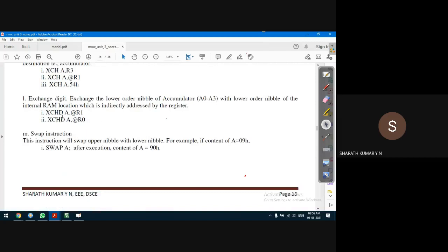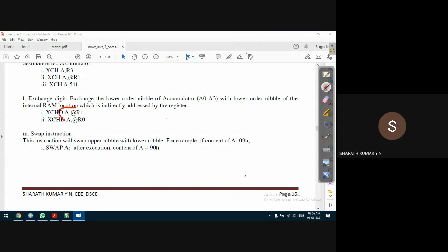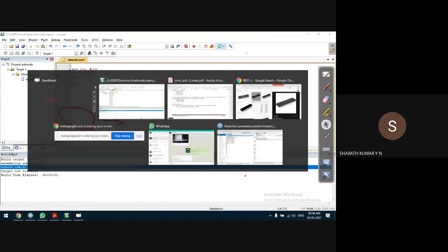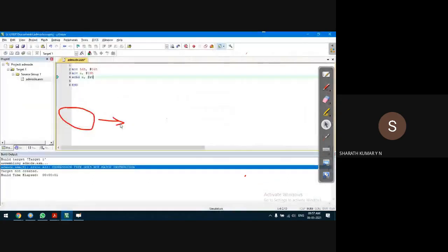Next is XCHD. Just 2 more minutes. If possible, I'll execute this XCHD instruction. For the XCHD instruction, remember, only indirect addressing mode can be used. We cannot use any other possibility. That also we'll check quickly. XCHD A comma the second operand should be R0 or R1, correct? It cannot be R2 also. With R2, the compiler has an issue.